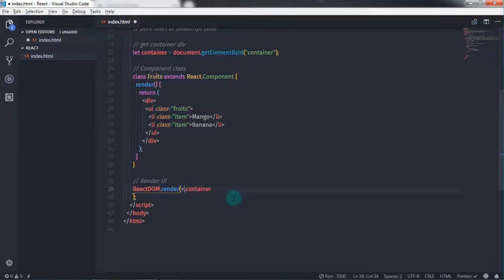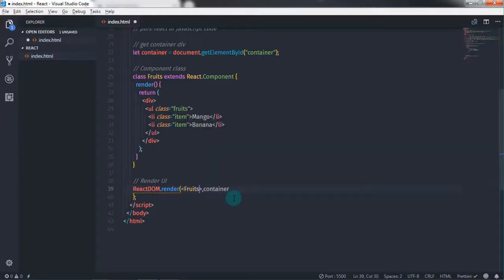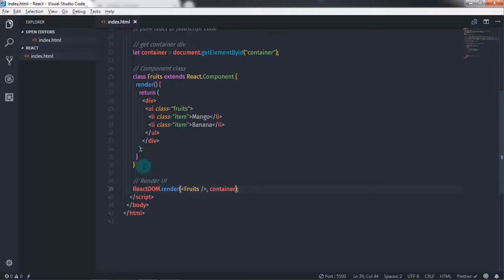So I will just use angle bracket. And in this bracket, I will just say fruits and say forward slash, right, and save my document. So now when you execute this document, you will get the same result. But now the benefit of using this code is you can use this code in different files without repeating the code, right? The component helps us to use reusable code.